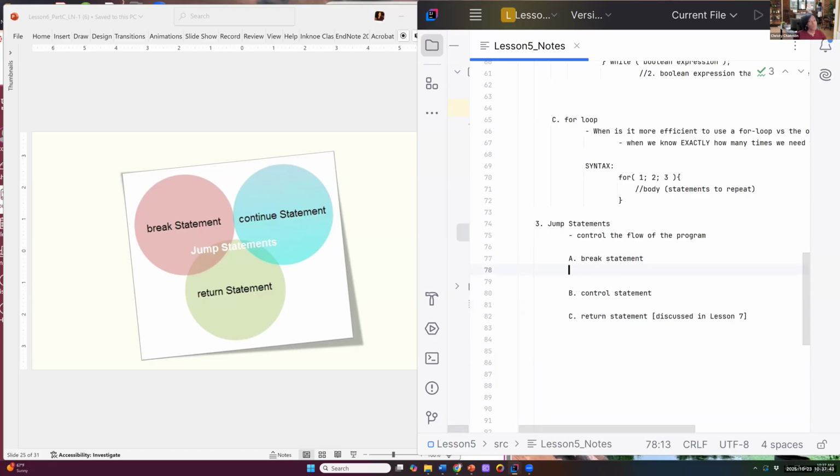Well, let's learn about the break statement. So we've looked at the break statement already. Put in the chat for me really quickly, where have we seen and used the break statement before? Where have we used the break statement before?